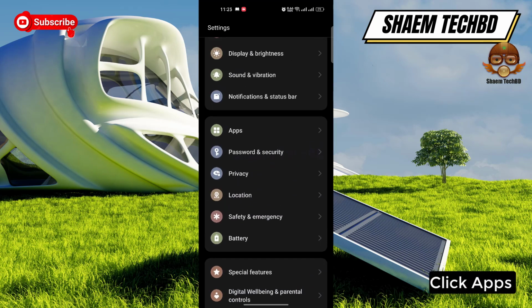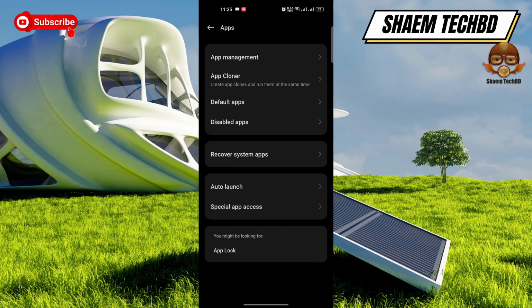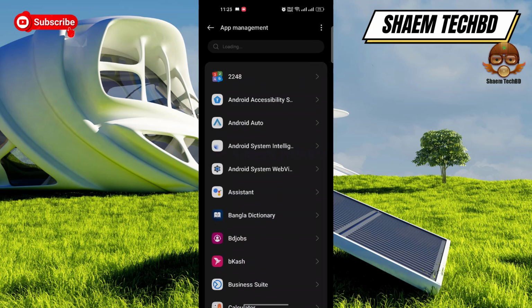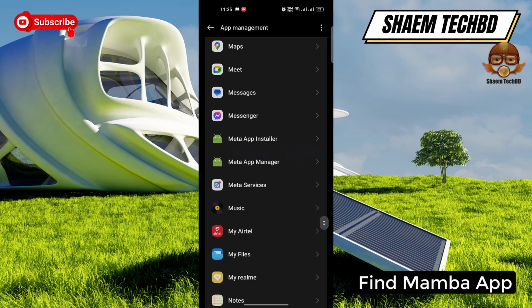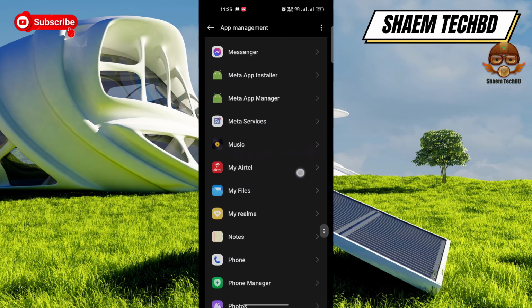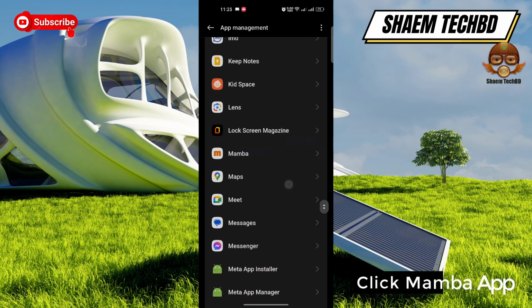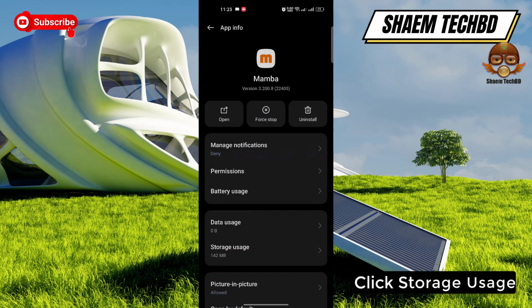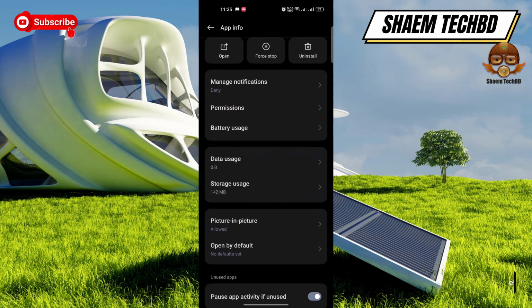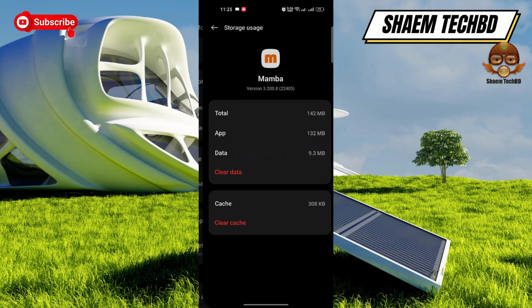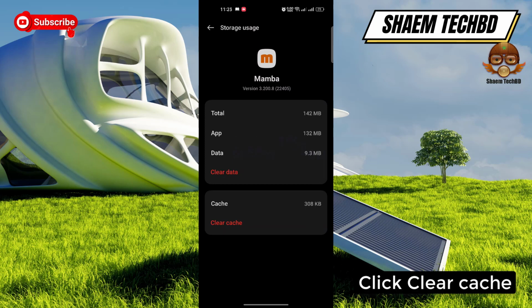Click Apps. Click App Management. Find the Mamba app. Click the Mamba app. Click Storage Use. Click Clear Cache.